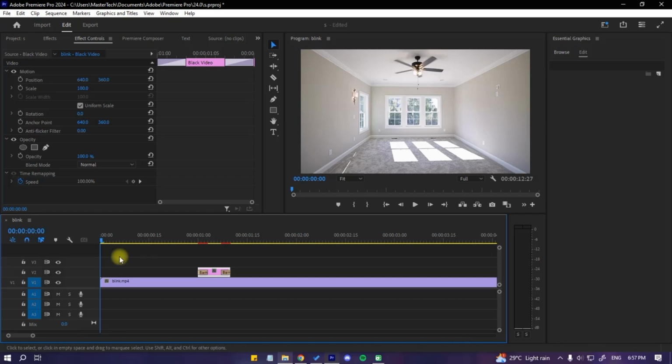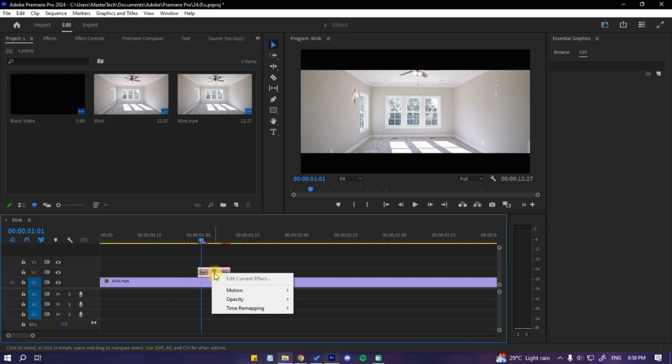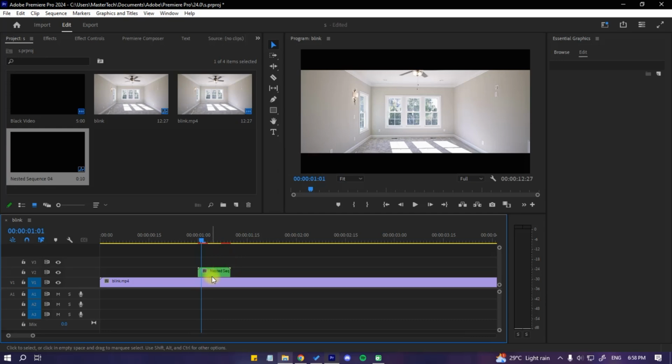Zoom into the timeline. If we put the timeline slider at the start of our black video, we can see sharp edges of the black part. So to remove that, we can right click on the black video and click on nest. Click on OK to make it a nested sequence.